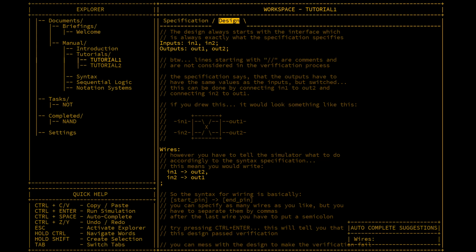And then under wires, it says, however, you have to tell the simulator what to do according to the syntax specification. This means you would write N1, then an arrow or a dash greater than symbol, out 2, then a comma, and then N2 pointing to out 1, and then a semicolon.